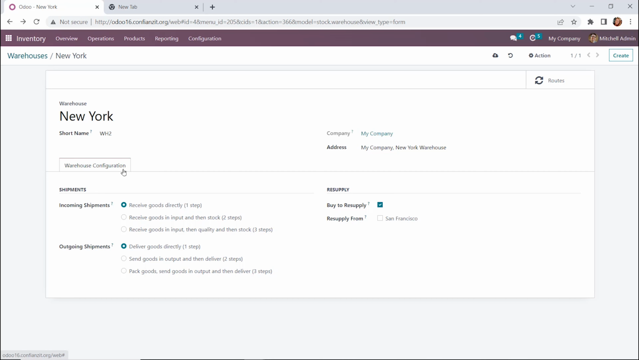Now we're looking at our warehouse configuration tab, and this is where we can talk about our shipments as well as our supply. For shipments, we're looking at our incoming and outgoing shipments and how we want to actually process goods, how we want to receive them or deliver them. So that's 1, 2, or 3 steps can be selected here. Then under resupply, this is where we're going to specify how we're supplying our warehouse. Is it a buy to resupply situation, which is what we're going to do, or are we resupplying our New York warehouse from our San Francisco warehouse? In this case, we're purchasing to resupply.